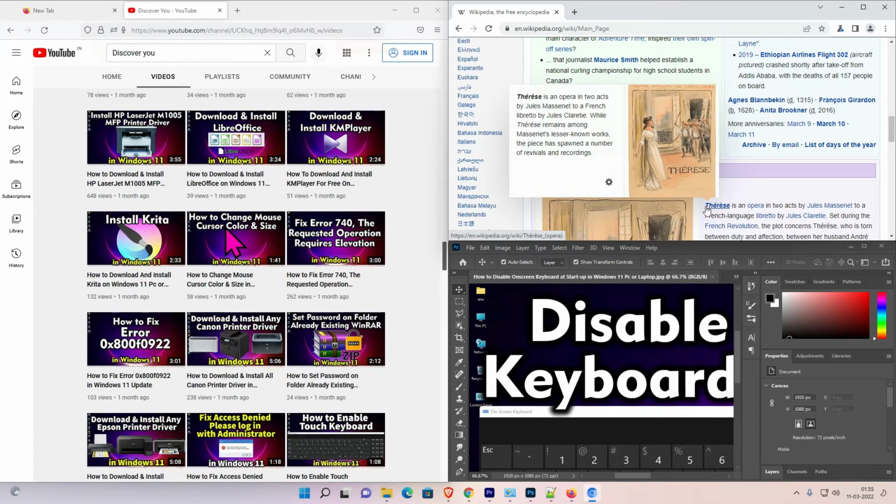So guys, this is the simplest way to enable split screen on a Windows 11 operating system.